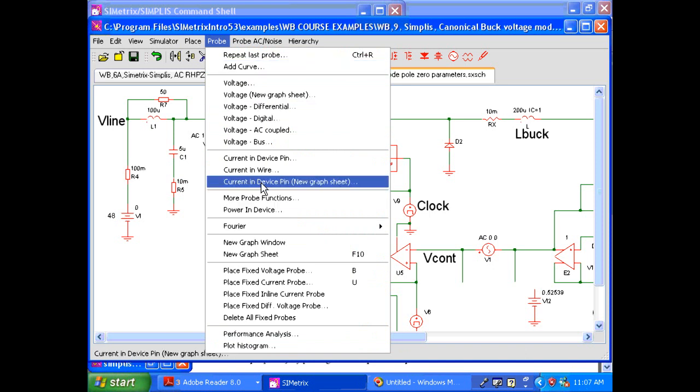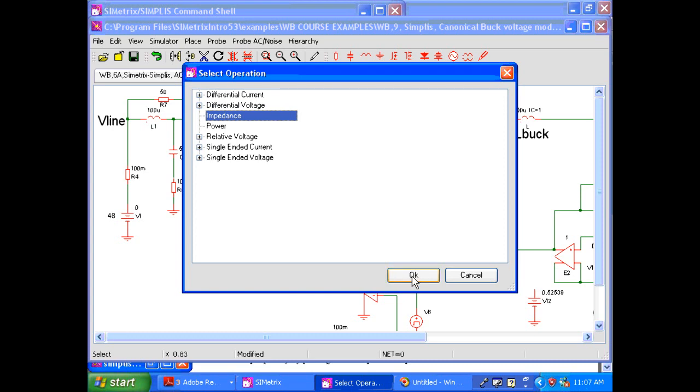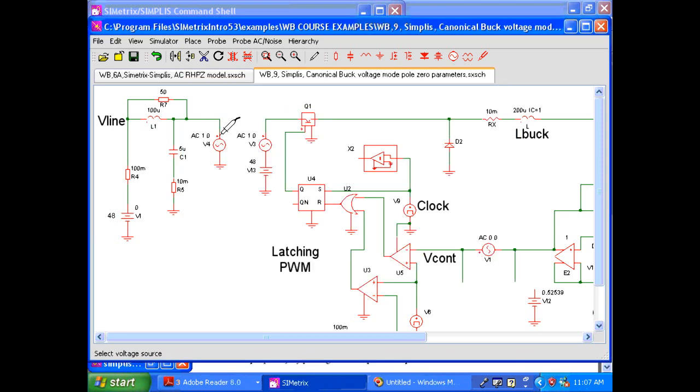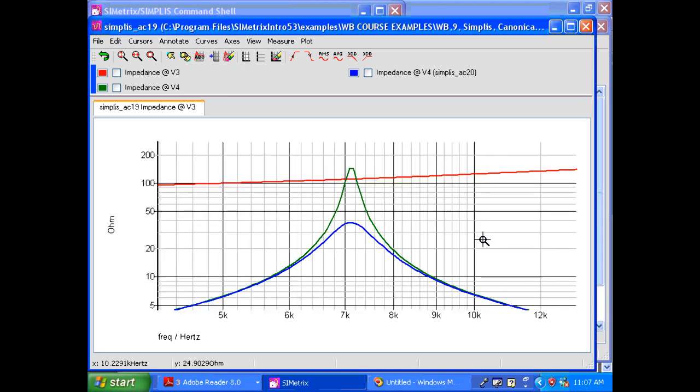Probe. More probe functions. Impedance probe. And we're looking at the filter again. Now, you see 2 curves over here. They're about the same everywhere until we get to this point. When we had the 20 ohm resistor in, when it's in place, we see the blue curve. When it's not in place, we see the green curve, and we will not oscillate here, even though we're this far away from that impedance.